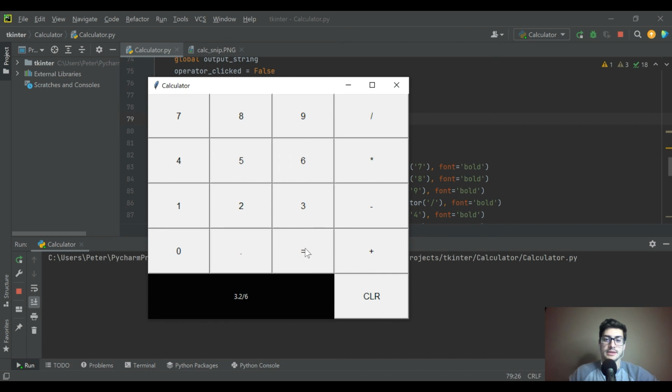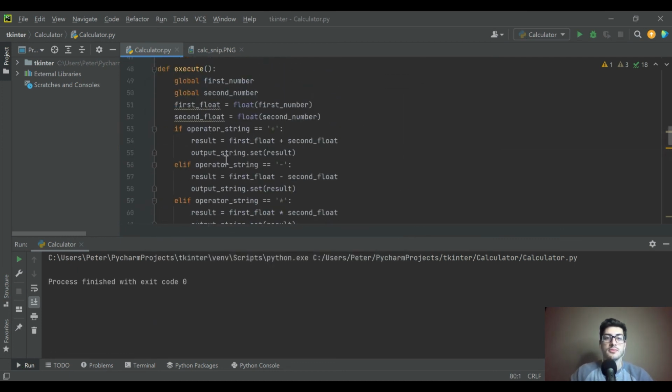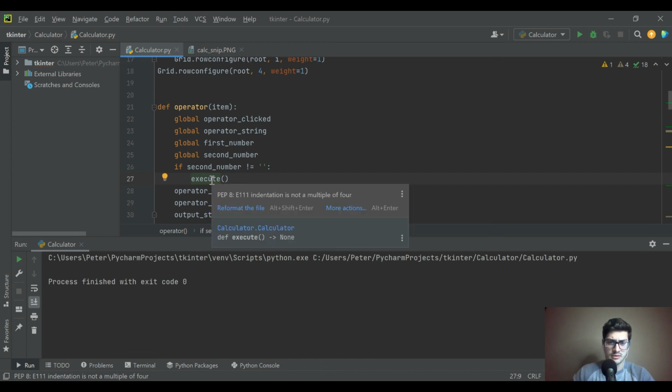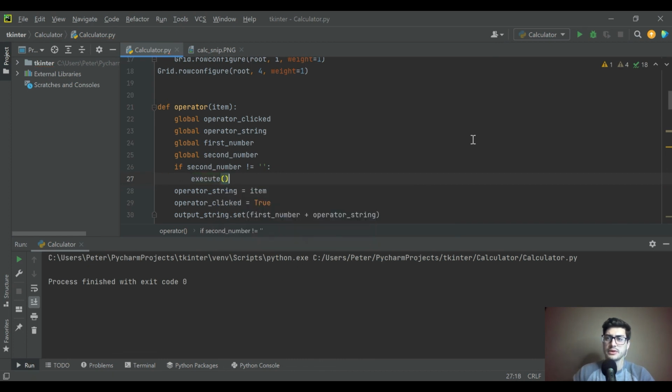3.2 divided by 6. And so now the last thing we did, right, is we need to make it to where if you hit minus at that point, it actually does the function. So remember, we commented out execute if the second number already has something in here. Well, now we can have that live and we can get rid of pass. So what we said in here, there we go. That should do it. Okay.